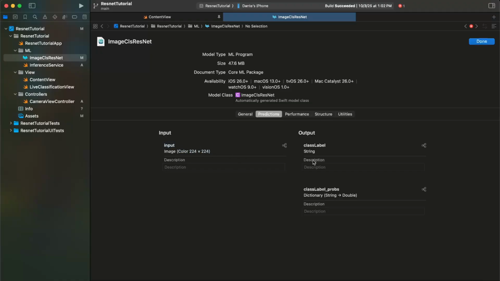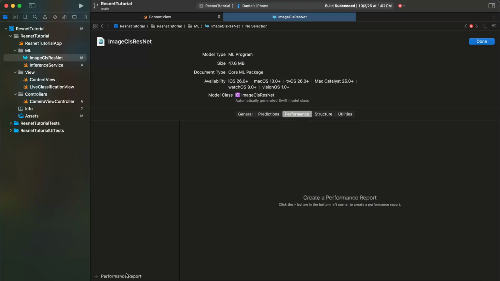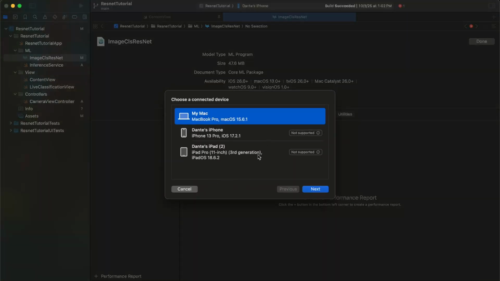Your output is two outputs, actually. You have your class label, which is essentially the prediction that the ML model made, and then your class label probs, which is basically just the probability of each class label available to the model based on your input. And here you can create a performance report to see how well it works on different devices.